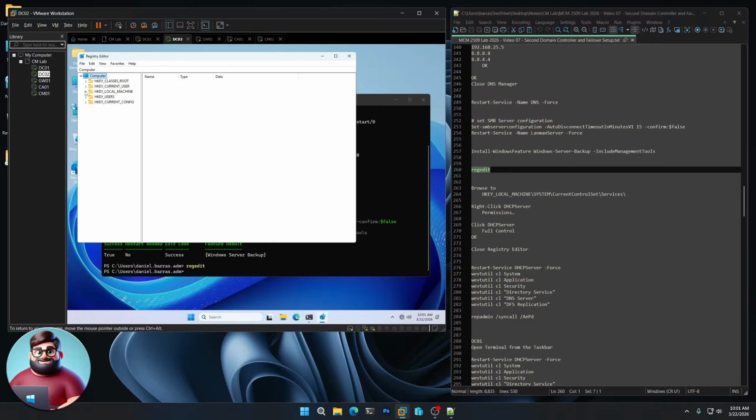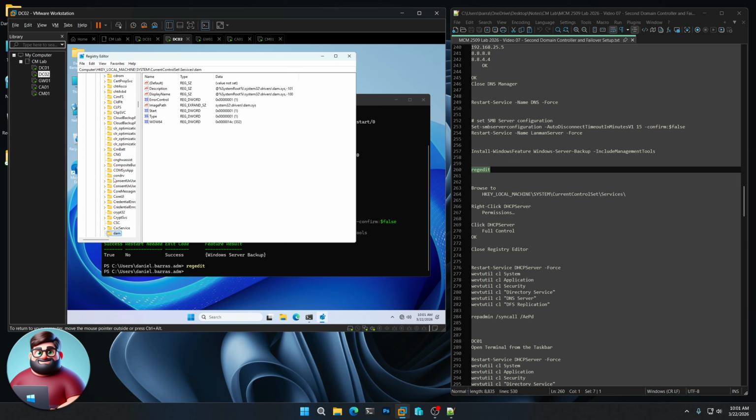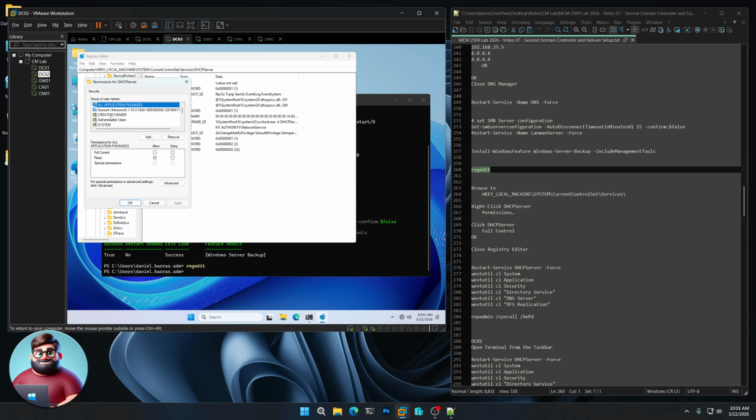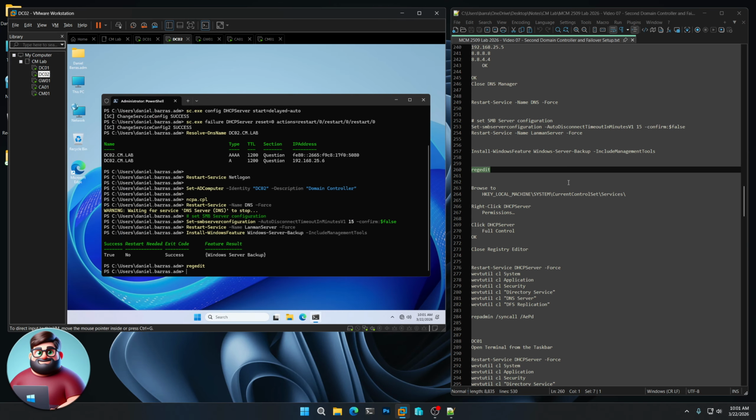We're going to go to HKEY_LOCAL_MACHINE, System, CurrentControlSet, Services. Click here and just type D, and we should see DHCP Server. There it is. Right-click, Permissions. Go all the way down to the bottom where the DHCP Server is and add Full Control like we did with our first server. Click OK, close Registry Editor.